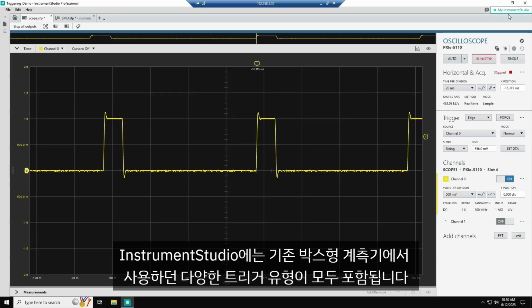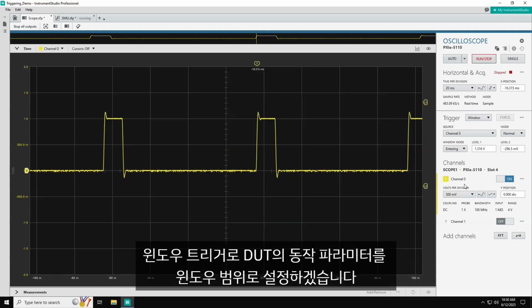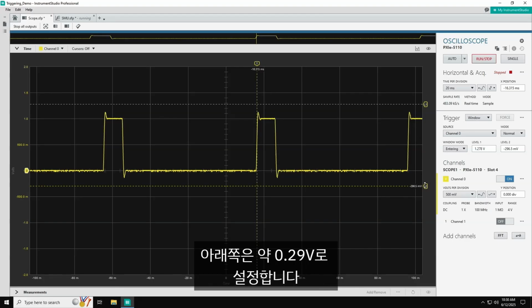Now, InstrumentStudio includes all of the types of triggers that you're used to from your other kinds of box instruments. So I've been using an edge trigger, but I can switch here to a window trigger. What I want to do with this window trigger is set the window to be the operating parameters of my DUT. So I have a level up here of about, let's say, 1.27. This is what my DUT can accept from the overshoot of the clock signal. And then down here, about 0.29.